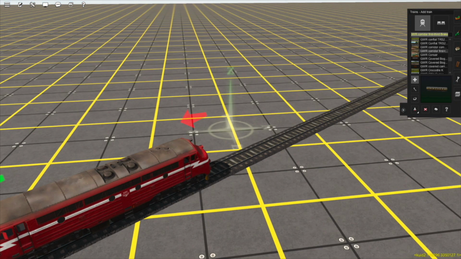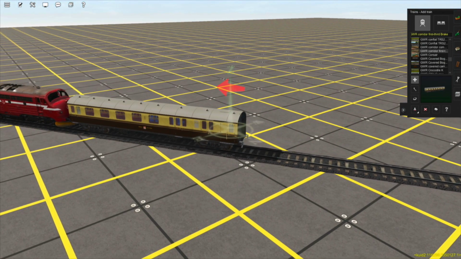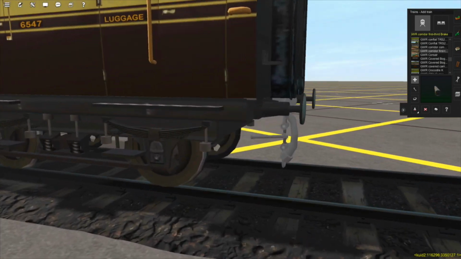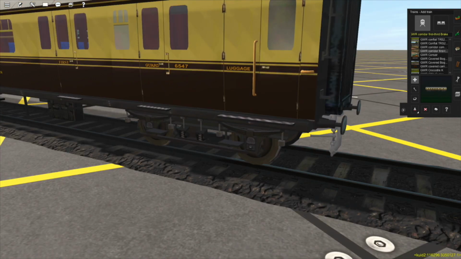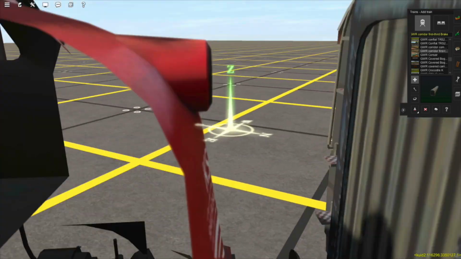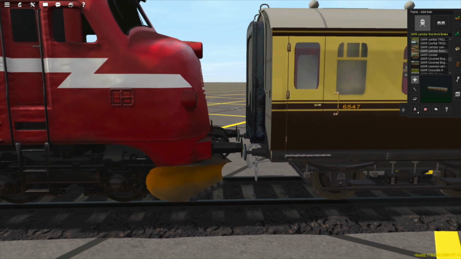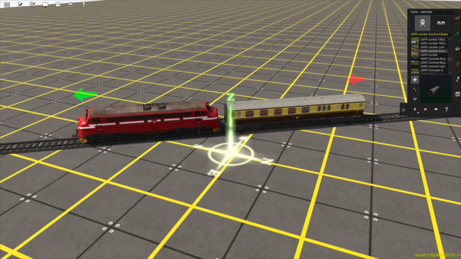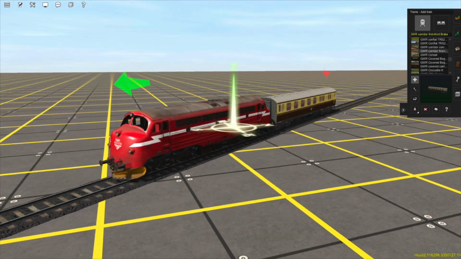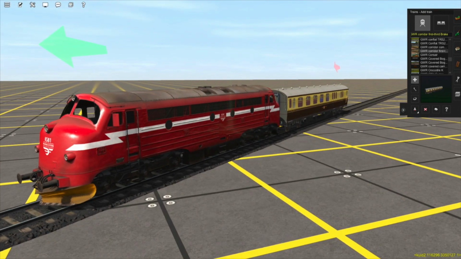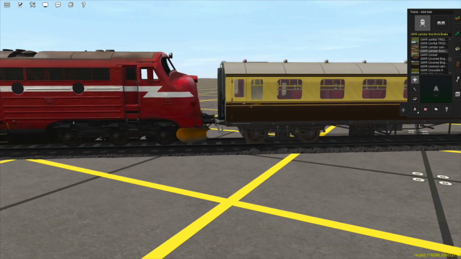Okay, so I found a different asset, which is the GWR Corridor 1st/3rd brake coach. So now if I place this here, you can see that this asset also has two buffers and a hook and chain coupler system. So if we look over here to the couplers, you can see that they fit together much better. That's not to say that this coach and this locomotive would have ever existed on the same train, since they're from two completely different parts of the world and periods in time, but at least they would be able to be coupled together.